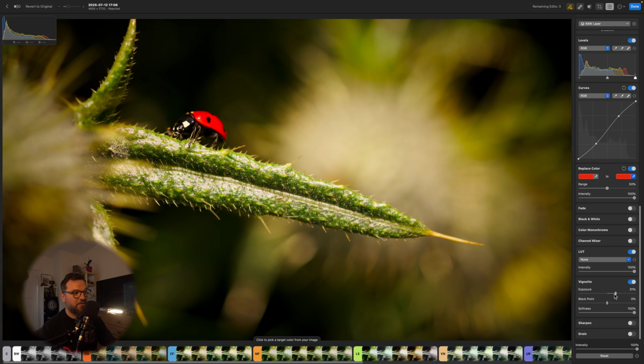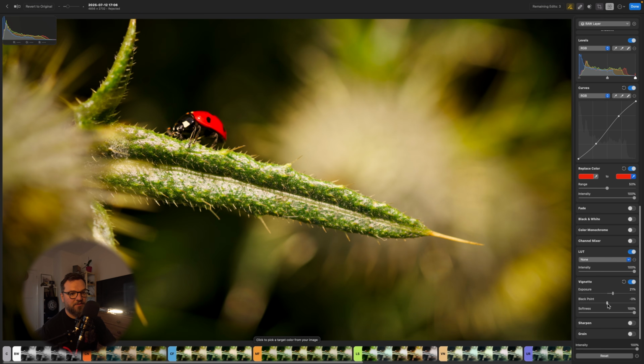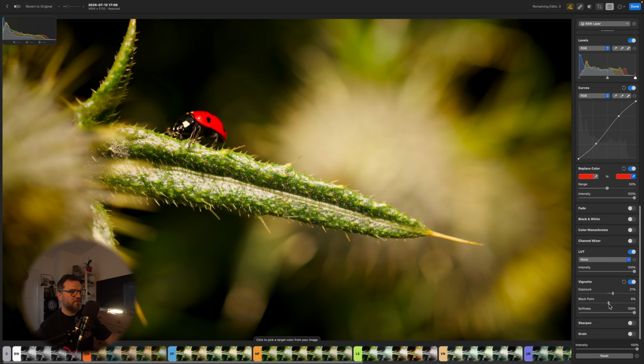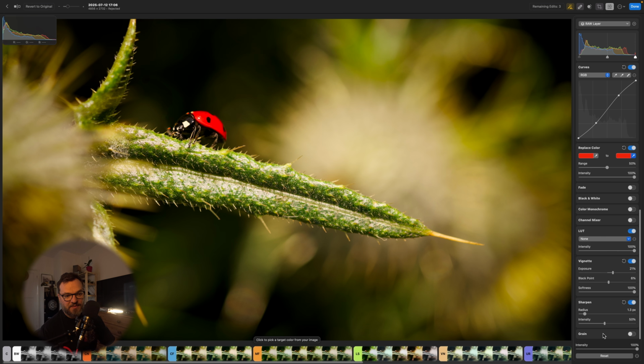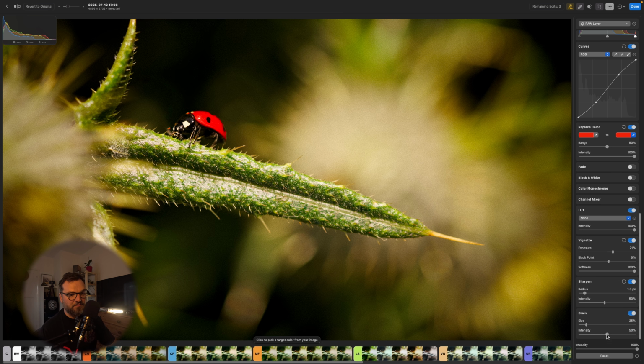Actually, it looks good and makes, you know, the ladybug nicer, sharper, radius. Yeah, you don't want to make it too sharp. And grain. Add a bit of grain. I love it. I love it.